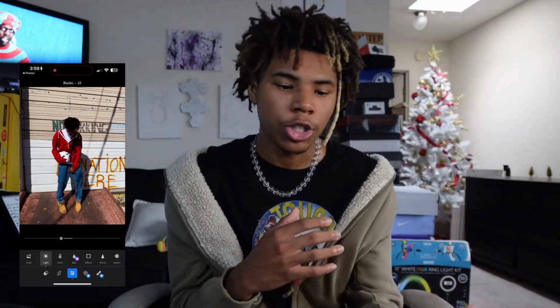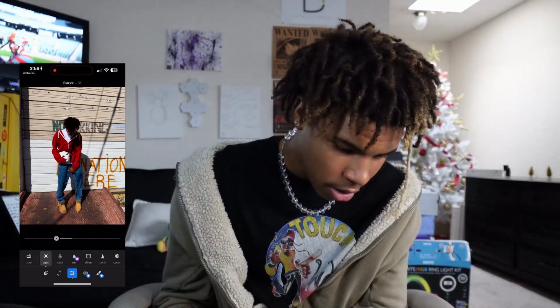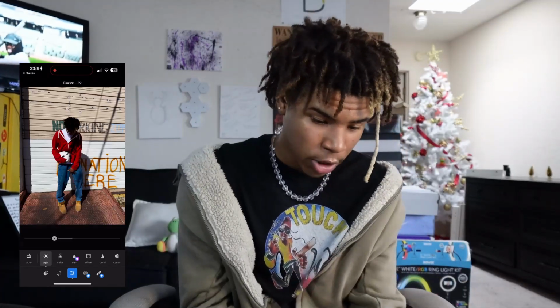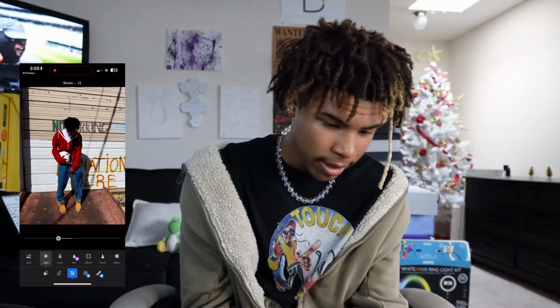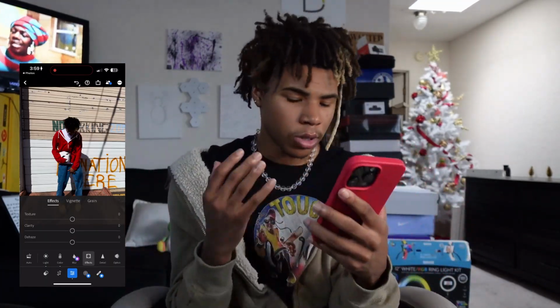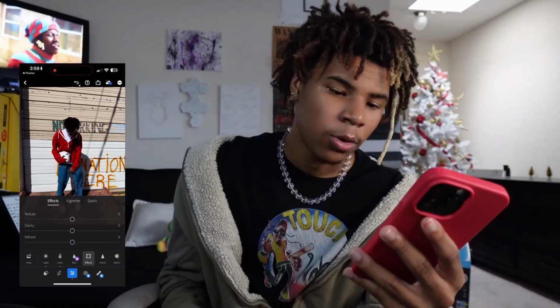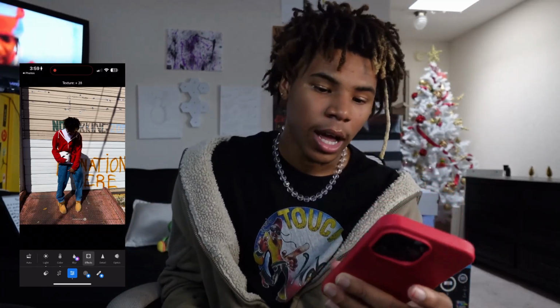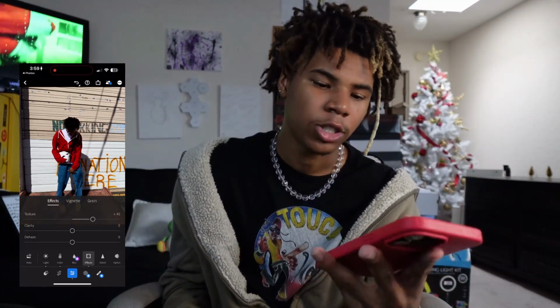You're gonna take a trip over to brightness and color, and you're gonna take the saturation, right? Turn the vibrance all the way up and the saturation all the way. Then you're gonna take a trip over to effects. Effects is literally what's gonna make your stuff look how it needs to look. You're gonna take a trip to texture.